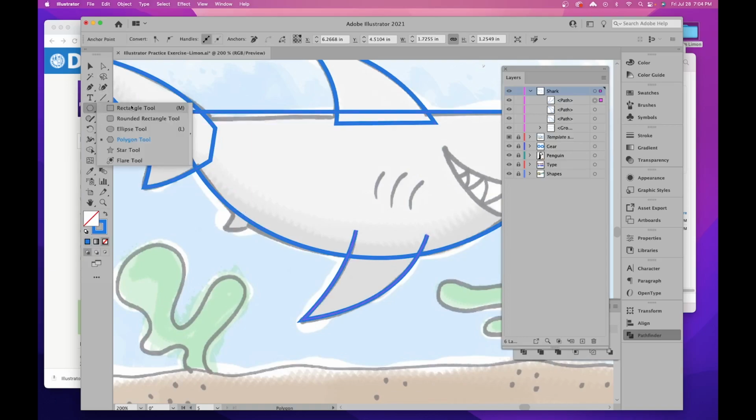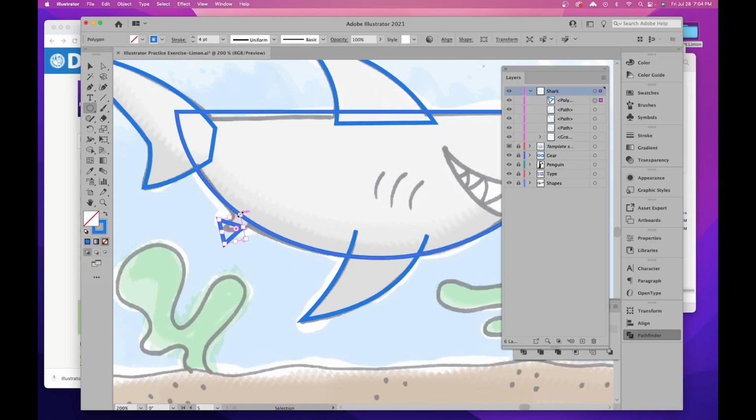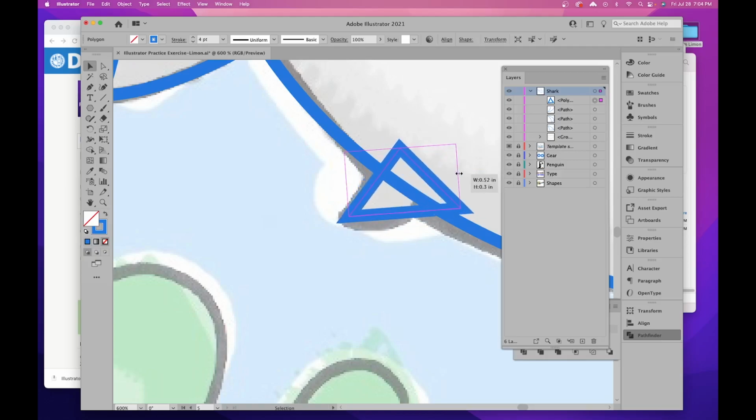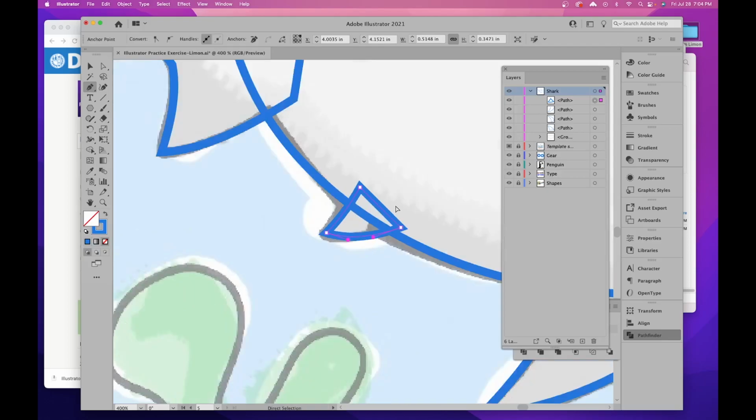Or let's actually make that one with the polygon tool. So a little triangle. Zoom in. Let's rotate it. Click on the selection tool to move it. Make it a little bit bigger. Now we could use the pen tool and hold Option or Alt and give it its curves. And there we go.